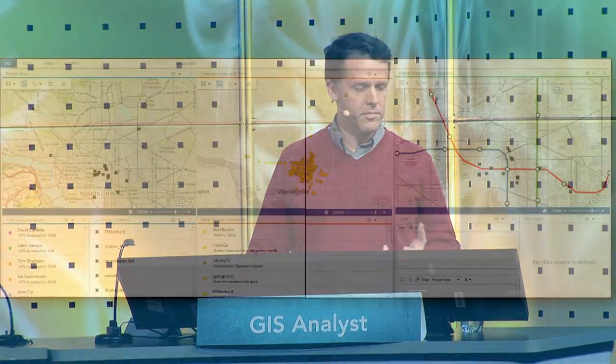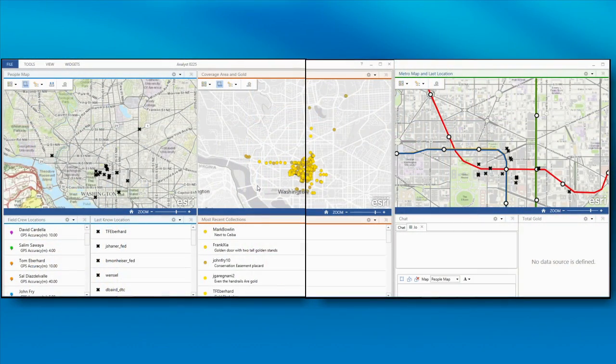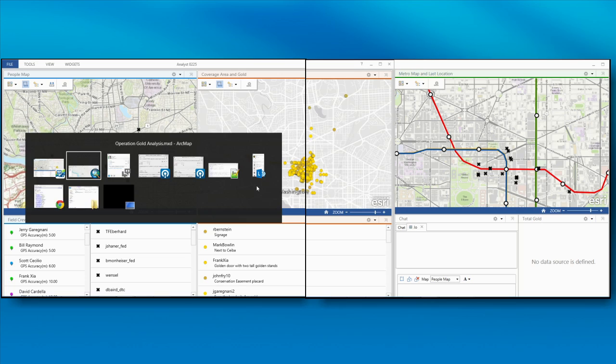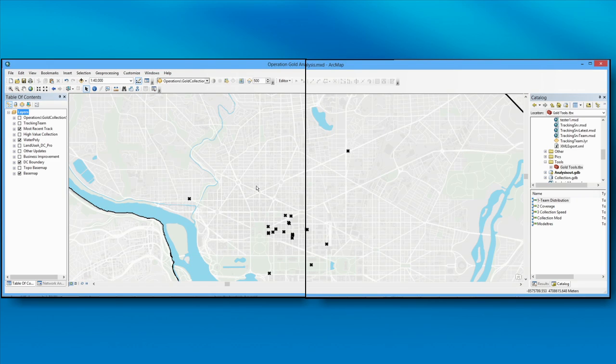My map on the left is showing the current position of our team in the field there. The center map is showing all the gold we've collected so far. Then on the right, I have a metro routing map. But we want to really understand the distributions of our teams as they progress. So I'm going to switch to desktop to show some analysis I've been performing as the teams have been moving.